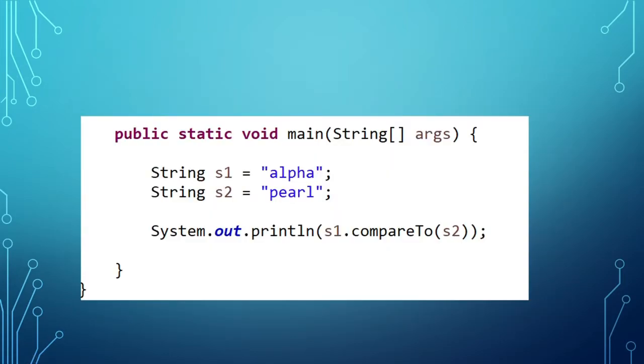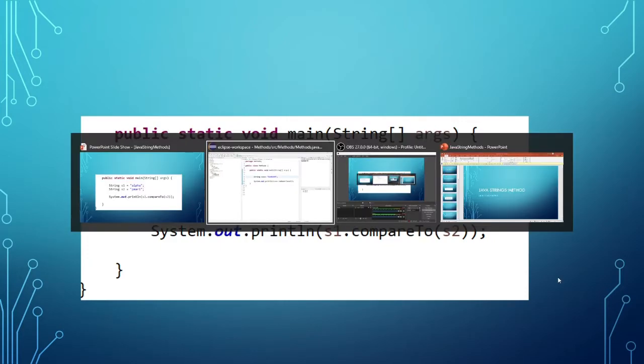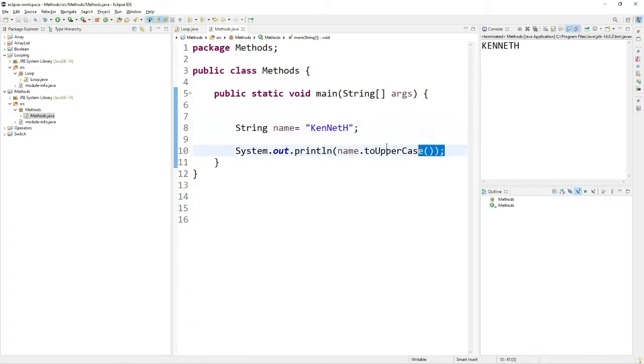Okay, so I have here an example. Alpha at saka si Pearl. Okay, let's try po muna kung paano siya gumana.